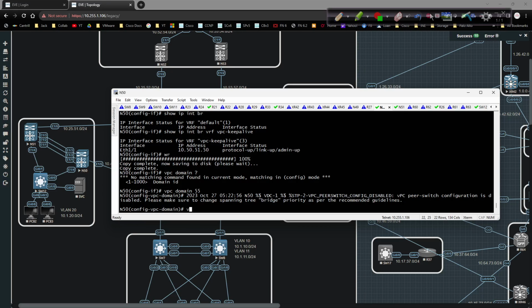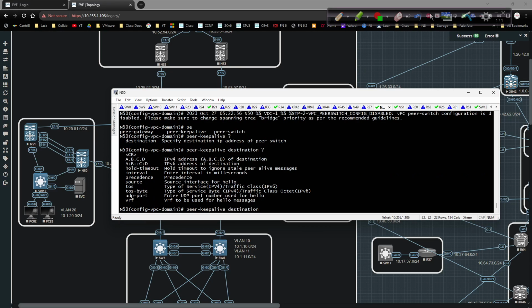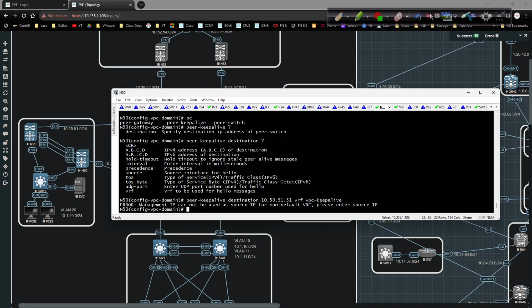So I'm going to type in the vPC keep alive, or peer keep alive, the peer keep alive destination is going to be 10.50.51.51 inside of VRF vPC keep alive. It says management IP address. Management IP cannot be used as source. Oh, that's right, I forgot. Source is going to be 10.50.51.50. So we're good to go there.